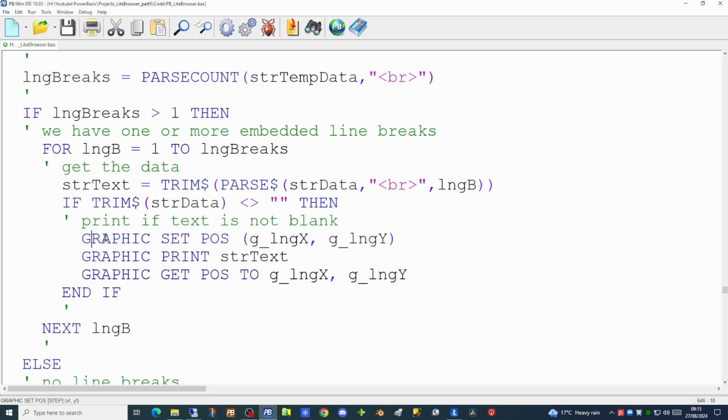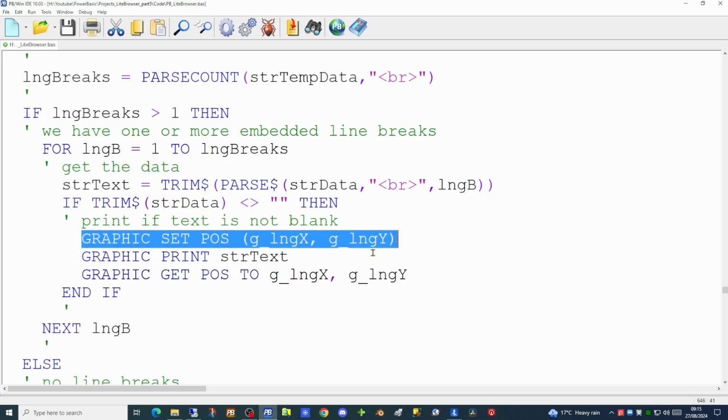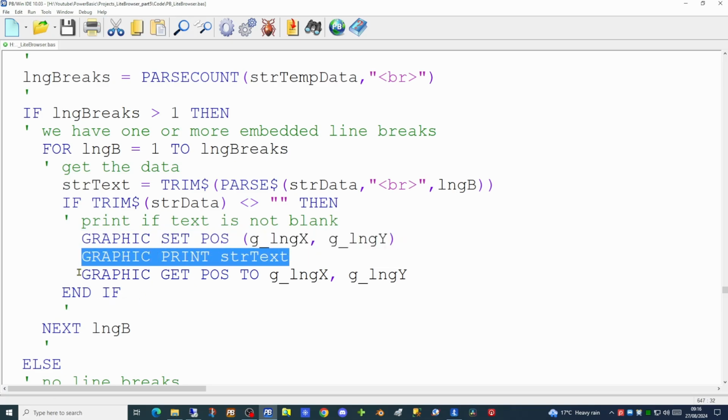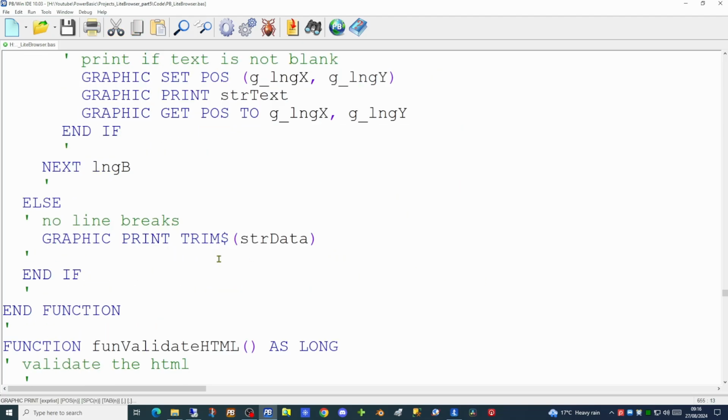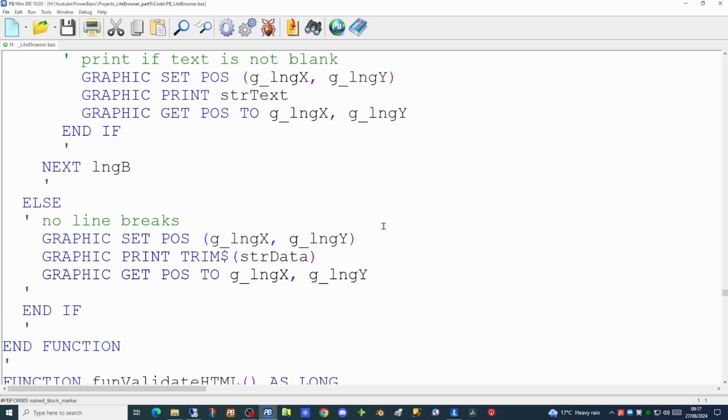So we can do that by using the graphics setPosition command to set the position to print, printing the text, and then getting the position and storing the values in the global X and Y variables. And we'll do exactly the same logic in this section here, which handles where there are no line breaks. So that should complete this function for printing text to the graphics control.